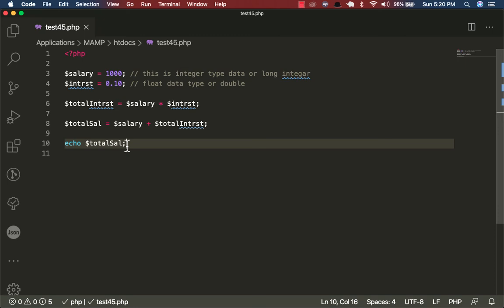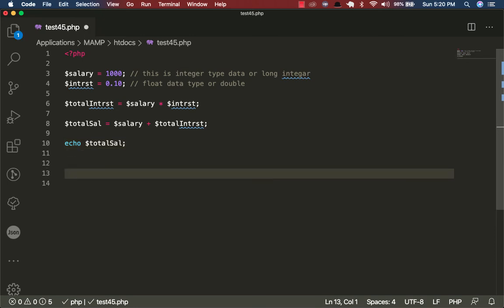So let me see if we will be able to explain the data types here. Okay, let me show you some data types. I will just give you an example. I'm just checking it in my notebook. Okay, that's it.